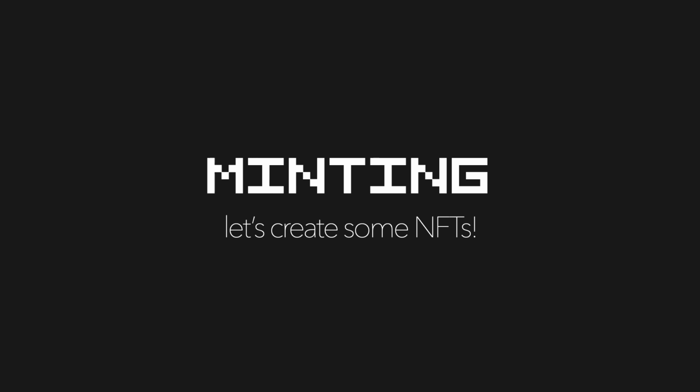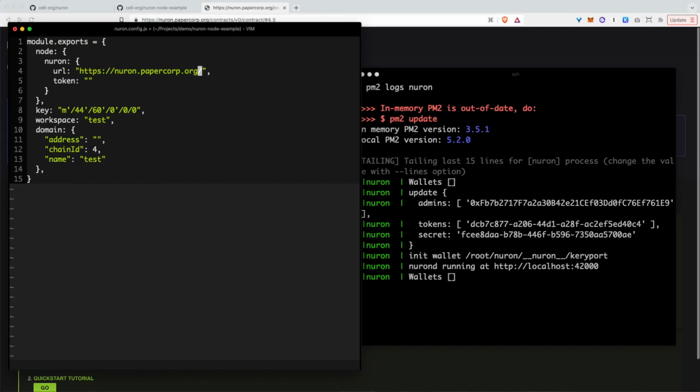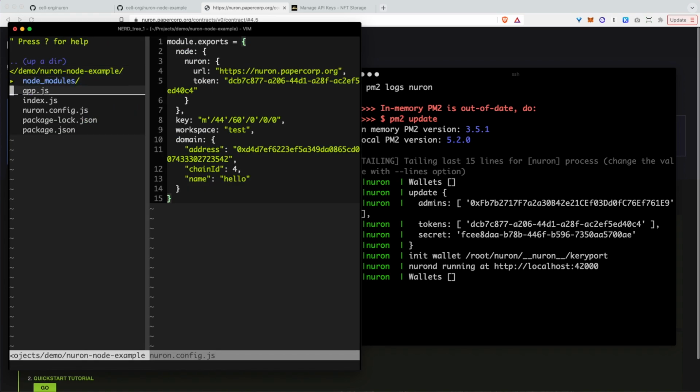There are many ways to create NFTs with NURON, but here I will show you how you can just write a simple JavaScript code to automatically print NFTs. We first need to specify the NURON URL and the access token we created earlier. Then we copy and paste the domain from the contract we deployed. Now let's take a look at the actual NFT printing logic.